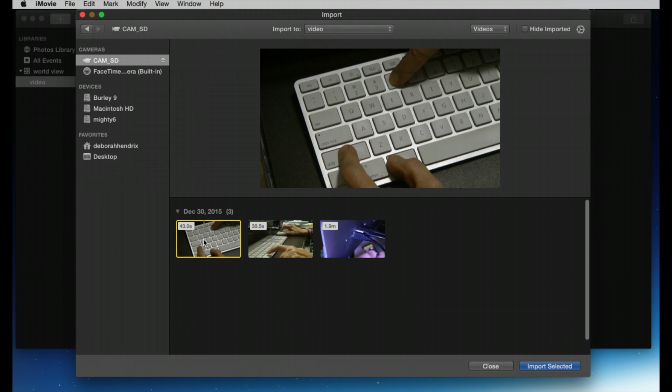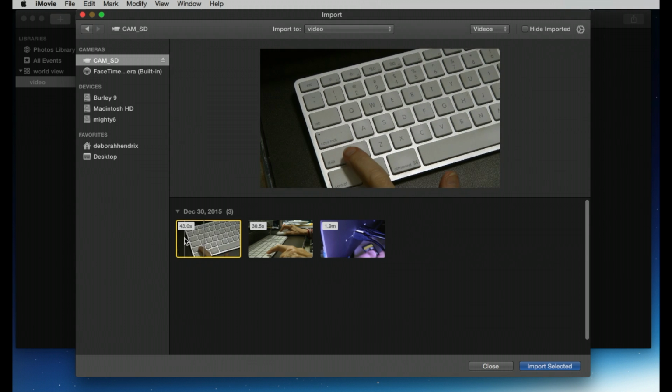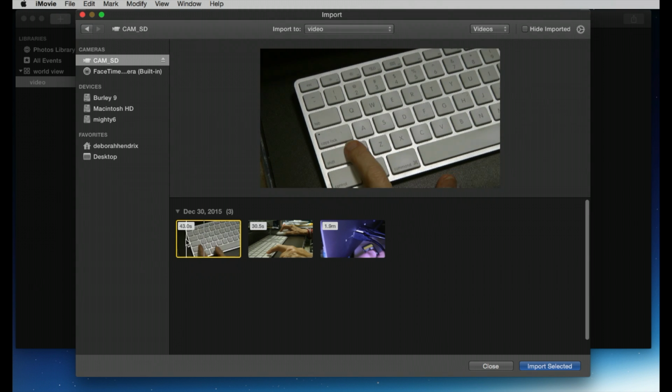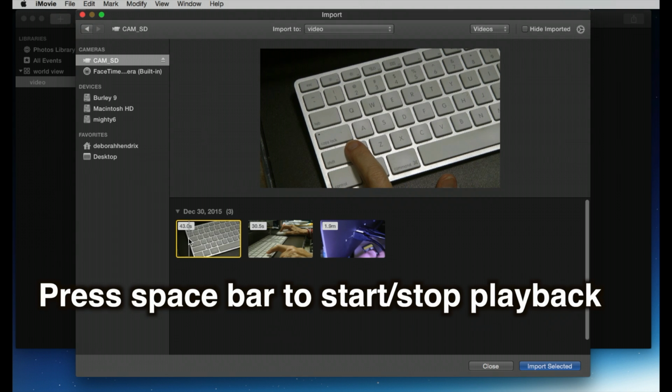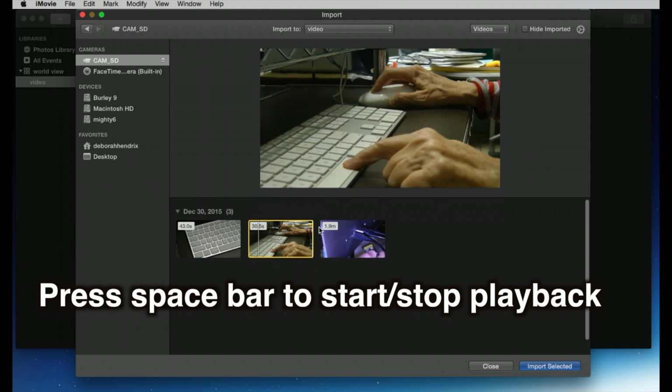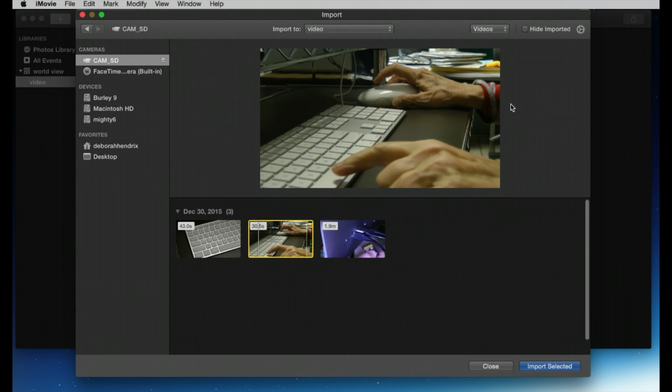And we can also play them. I'm just literally mousing over. I'm not pressing anything, and you can see the whole thing. But we can press the space bar to play them. Okay, so you can do that. There's no real way to take just portions of this. You have to take the whole clip. But look, it's telling you 43 seconds, 30 seconds, 1.9.